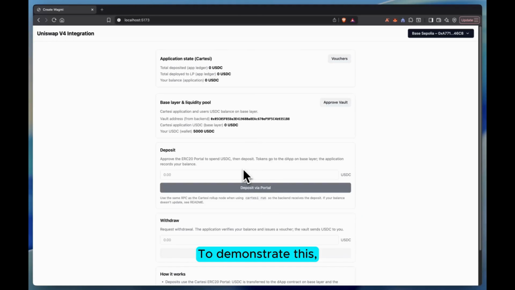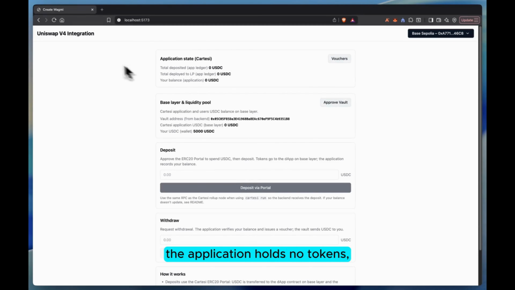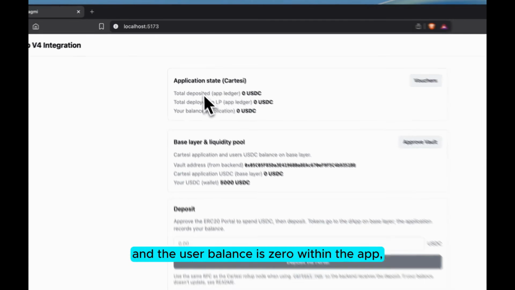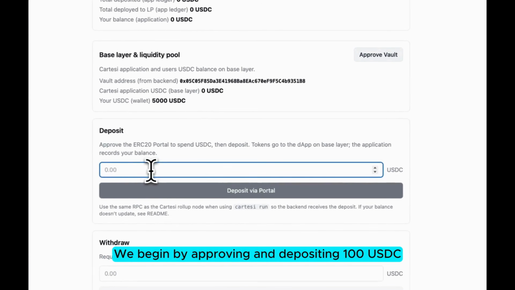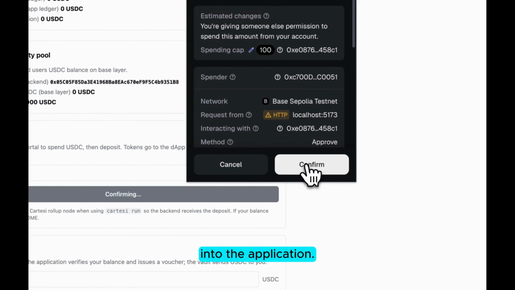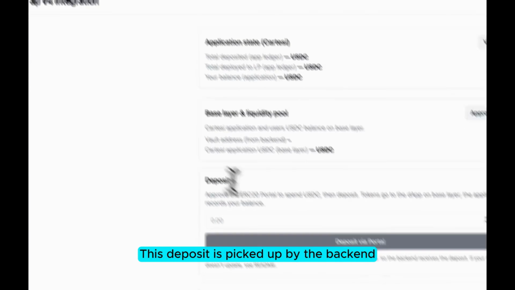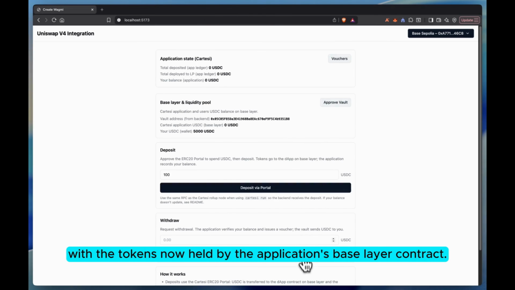To demonstrate this, we'll be interacting with a simple Cartesi application deployed on Base Sepolia. At the start, the application holds no tokens, and the user balance is 0 within the app, although the user has about 5,000 USDC on the base layer. We begin by approving and depositing 100 USDC into the application. This deposit is picked up by the backend and recorded accordingly, with the tokens now held by the application's base layer contract.